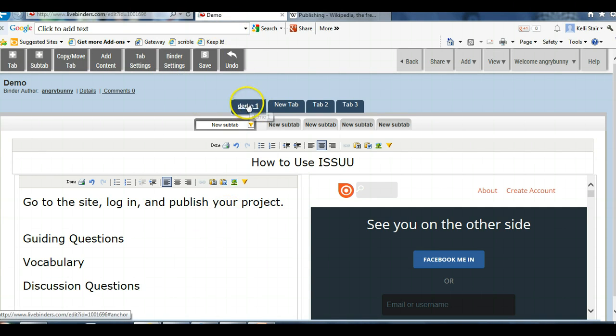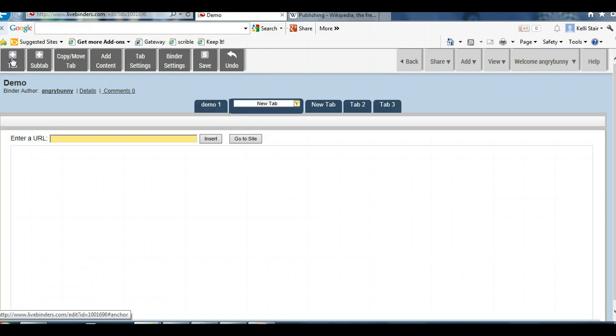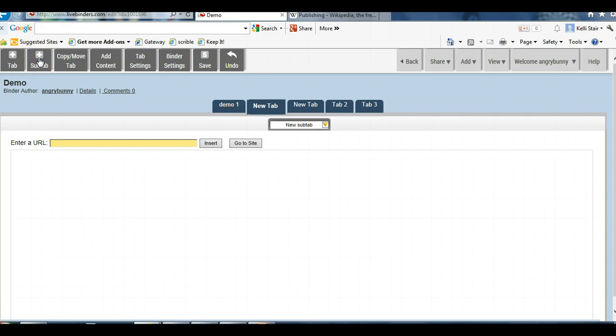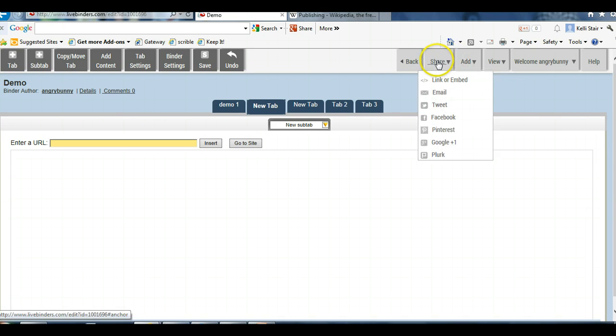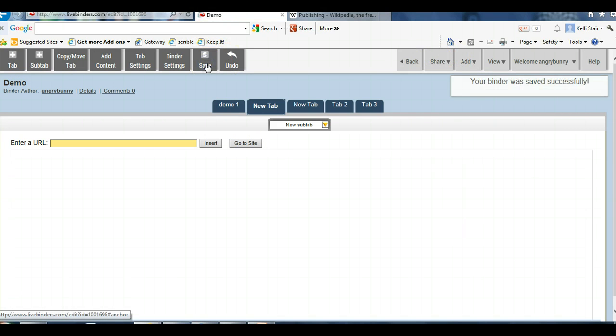Okay, so we added tabs, we added subtabs. You can also add tabs through here. You can add a tab by clicking here. You can add a subtab by clicking here. Okay, so they've streamlined it, made it a little bit easier. Finally, once you get your livebinder the way you want, you can save it, and then share it.